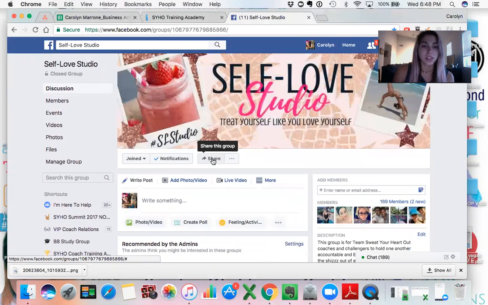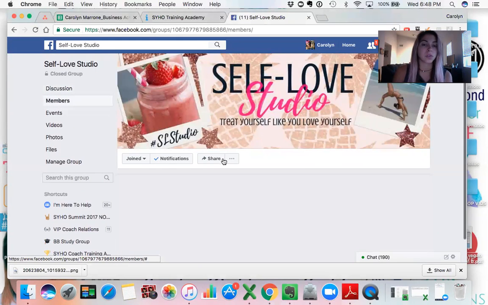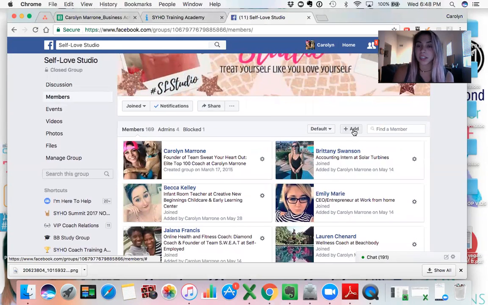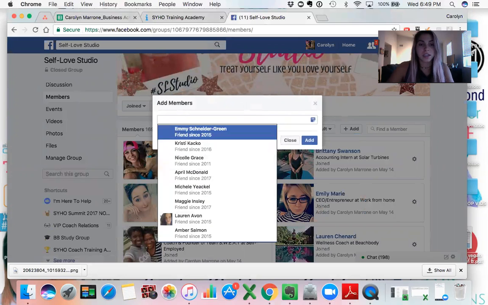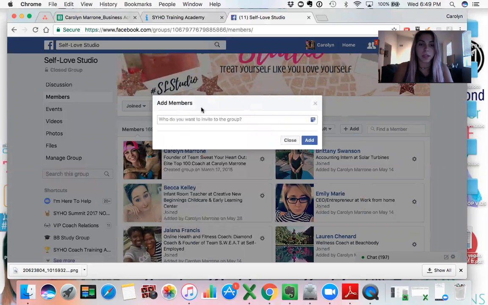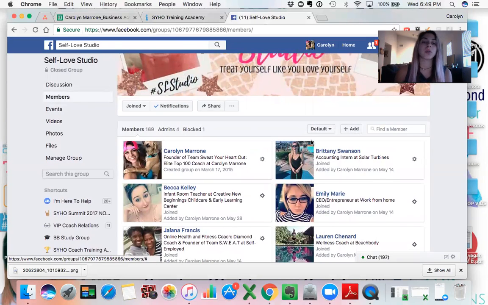Then to add people to your group, you're going to go to members, and then you'll click on this add button, and then you can add all of your friends by just typing their names in this little box, and they will pop up, and then you can select them and add them to your challenge group. Now these are people who have purchased a challenge pack from you and they're ready to start their fitness journey.